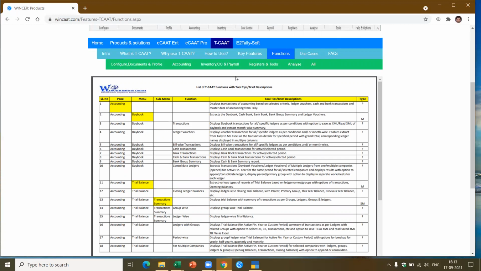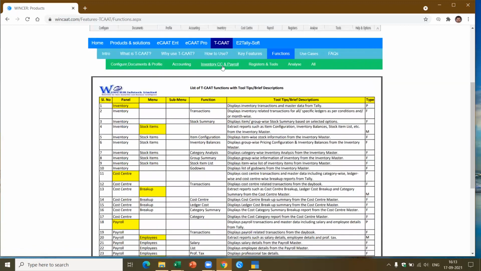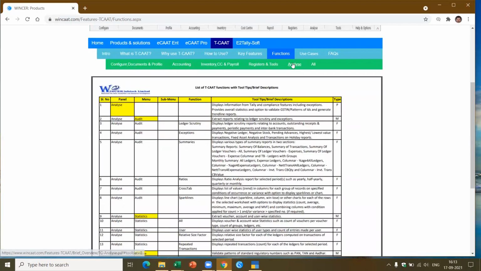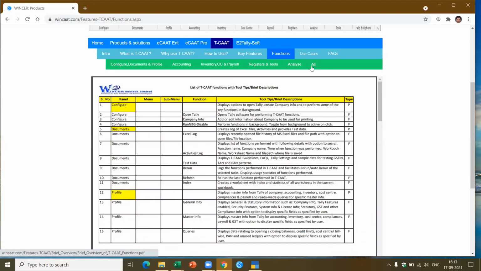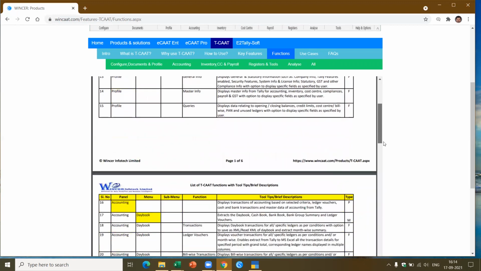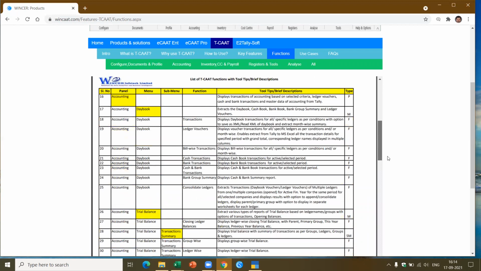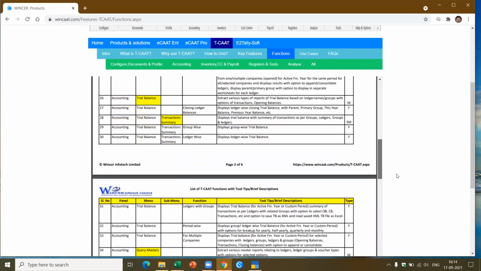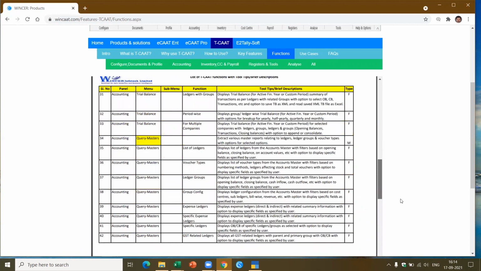And then you also have, let's say, the registers and tools, the inventory panel, inventory cost center, the payroll panel. Then you have the registers and tools panel. And then you have the analyze panel, which is primarily meant for the purpose of audit. I'm going to show you reports from each of these and also a demo of some of these critical functions. Here you can get the complete listing of all the functions in TCAT as per the panel and the menus. So you'll be able to get an idea of what you can do through TCAT. And if you have a specific requirement, you can quickly go through it and get an idea of what is possible through TCAT.